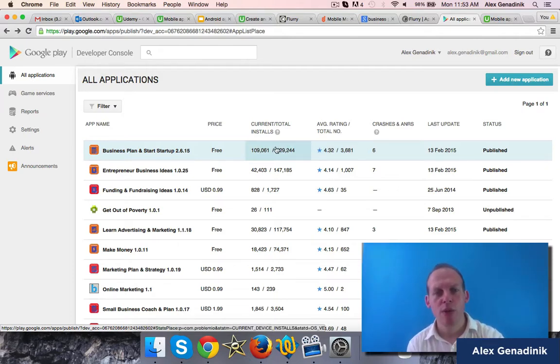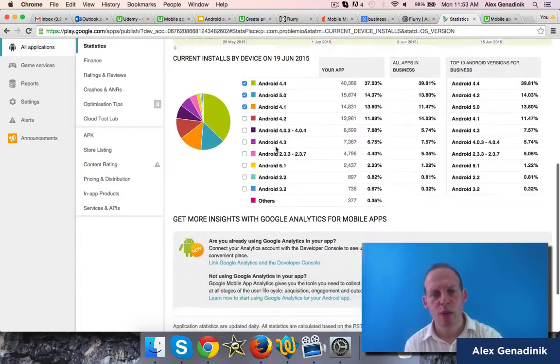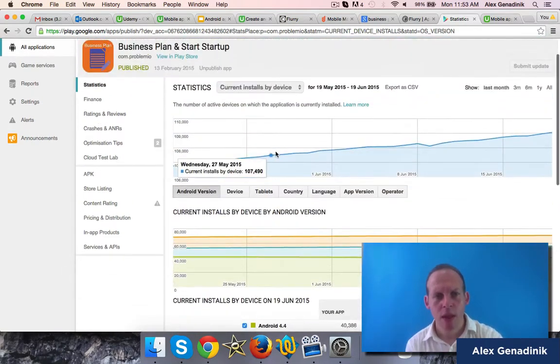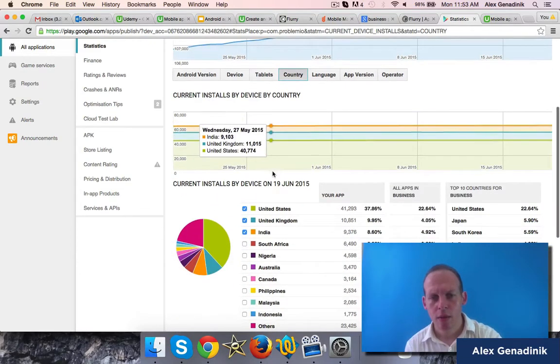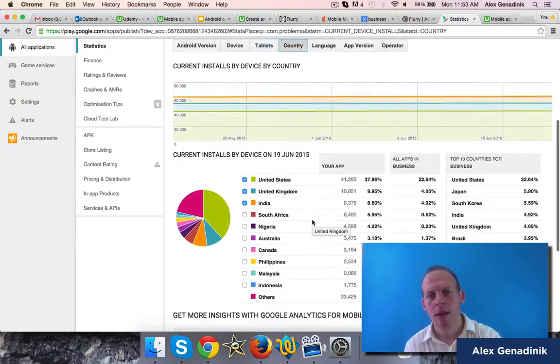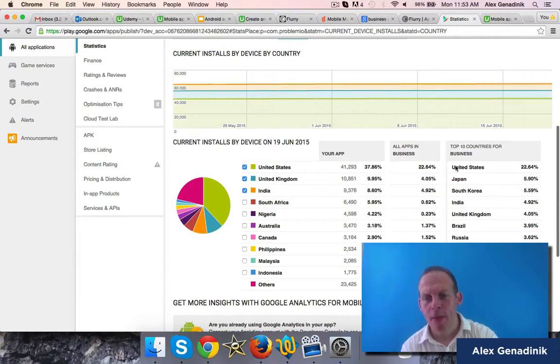Anyway, let's go into the details of the app and see what it can tell us. So you can tell the country, right? So you can tell like United States has 37%, UK, India, South Africa. So you can tell literally what my top countries are, and compare that to the industry standard here on the right.